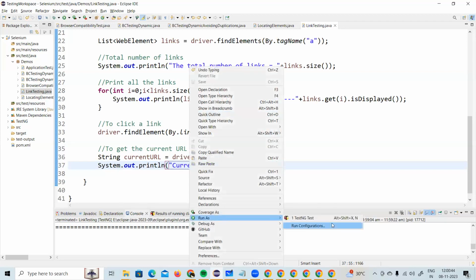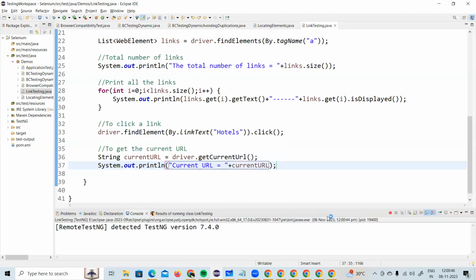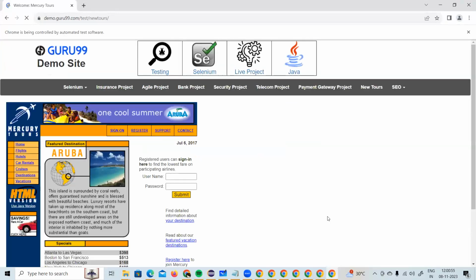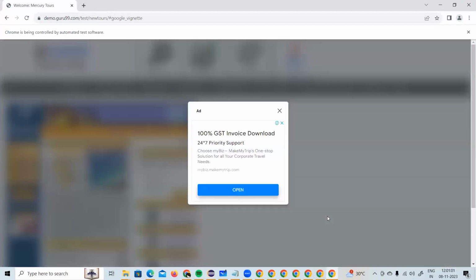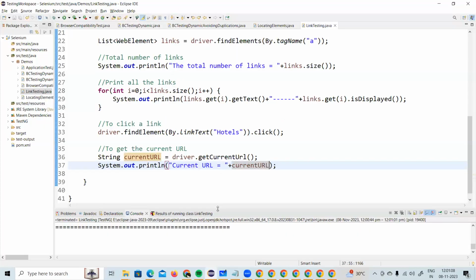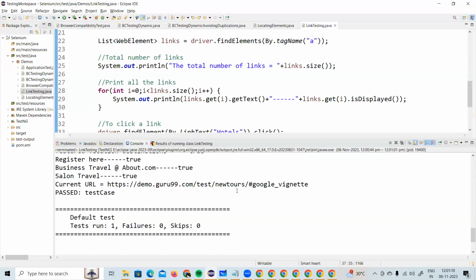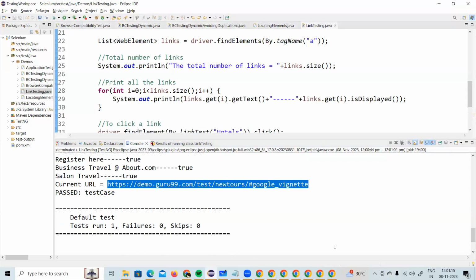Let's quickly run all this together. It opens the web page, does everything. Fine. It clicks. Now I got a different page. It should copy this Google Vignette, whatever. Let's see whether that is getting printed here. Yeah, you see now the current URL. This is the URL which we got. It is printing only.